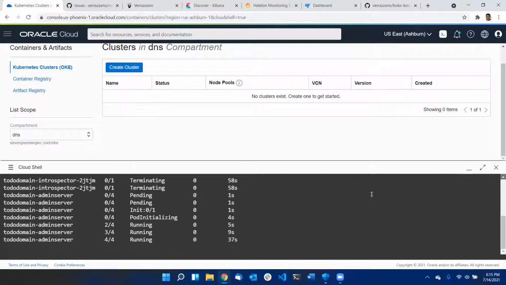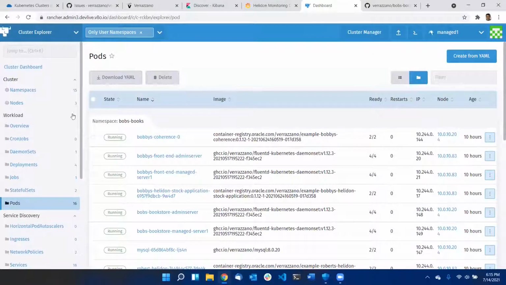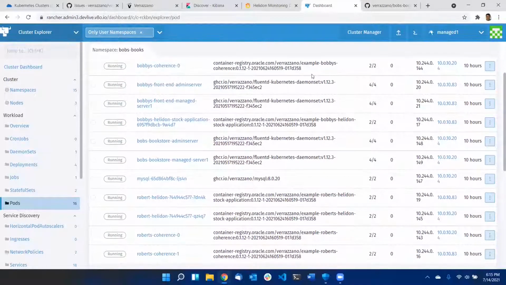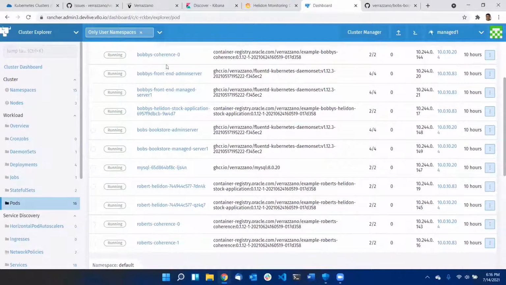Our Bob's Books sample application has a lot more components, and we use it to demonstrate modernizing traditional applications using microservices and in-memory data caches. Let's take a look at the various components of that sample application in the Rancher interface. The Bob's Books sample is based on a bookstore idea. Here is one of the user interfaces. Let me open it.